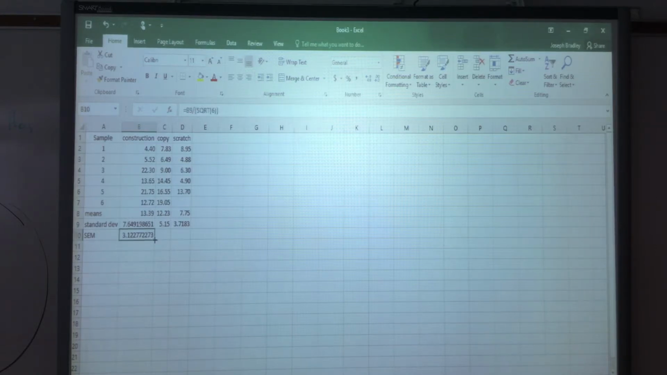I can drag that across for this one because this one also has a sample size of 6, but I can't do it for here. I have to retype it in over here. So equals standard deviation, so I click on the standard deviation, divided by square root of, and in this case, the square root will be of the sample size 5. So that's the standard error of the mean.